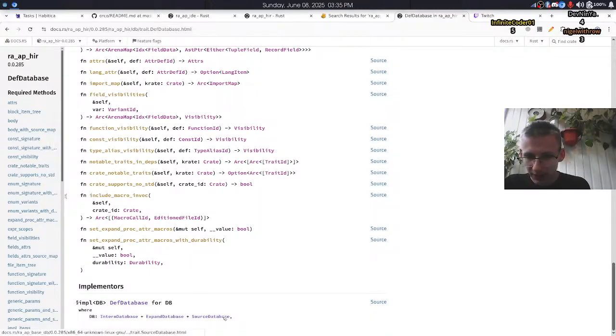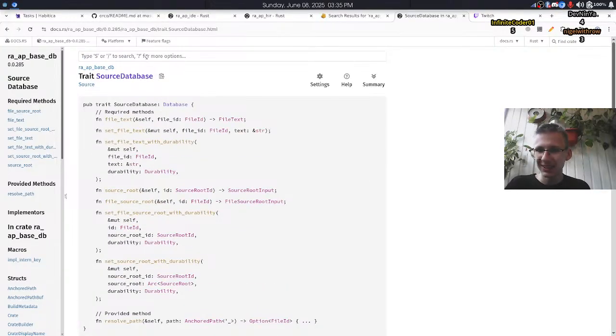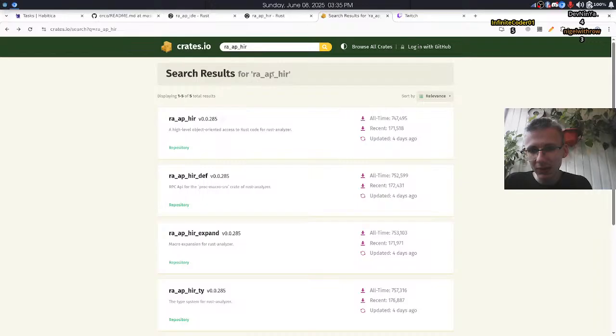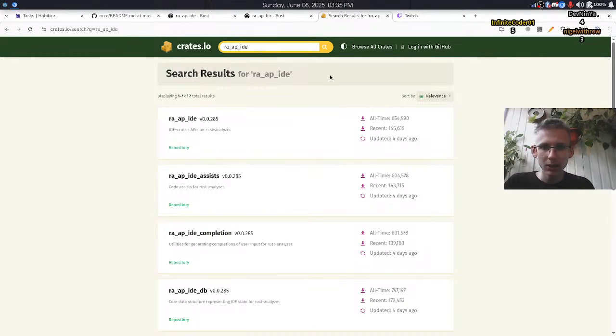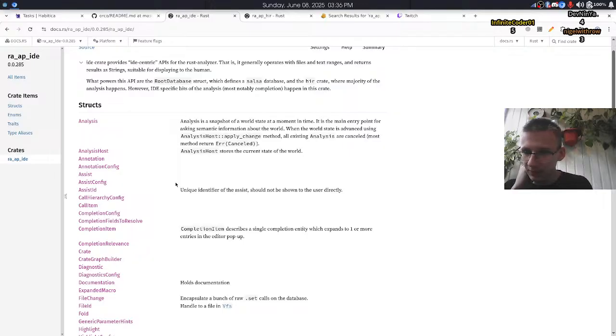DB is internal, expand, and source database. I know, source database. What is it implemented for? Nothing. Base DB. So, in order to get PID, in order to get, oh wait, here it is, the database.